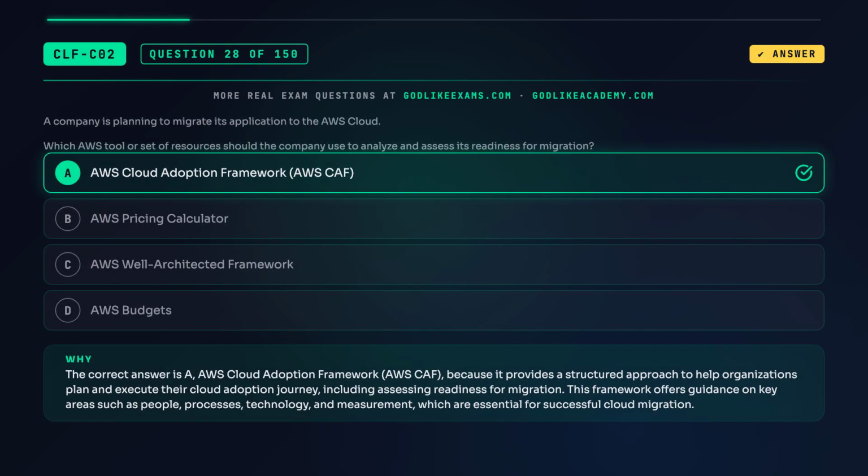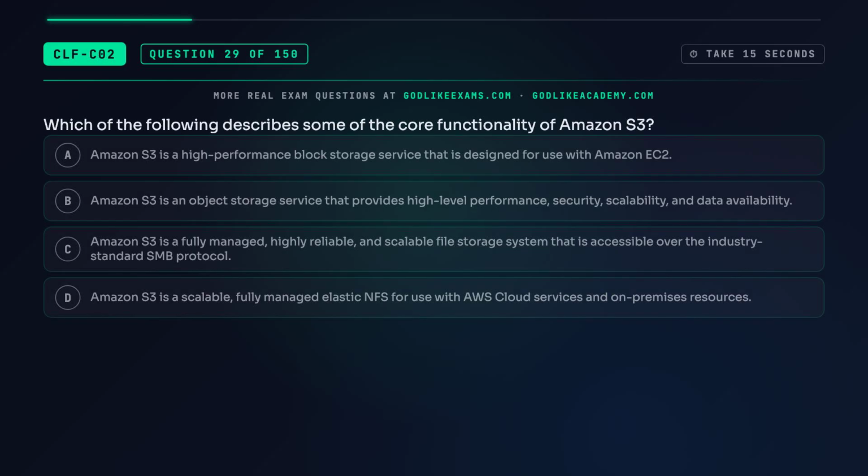The correct answer is A, AWS Cloud Adoption Framework, AWS CAF, because it provides a structured approach to help organizations plan and execute their cloud adoption journey, including assessing readiness for migration. This framework offers guidance on key areas such as people, processes, technology, and measurement, which are essential for successful cloud migration.